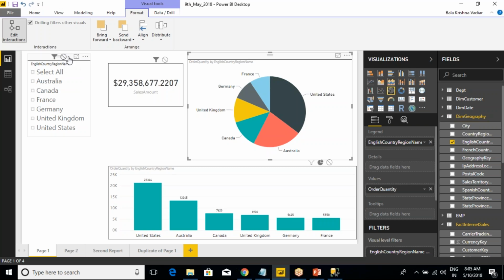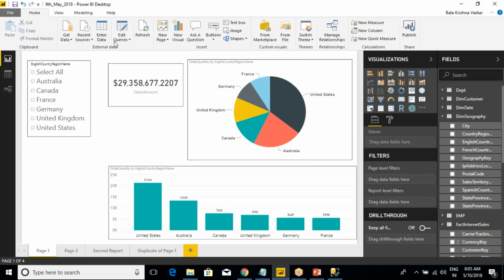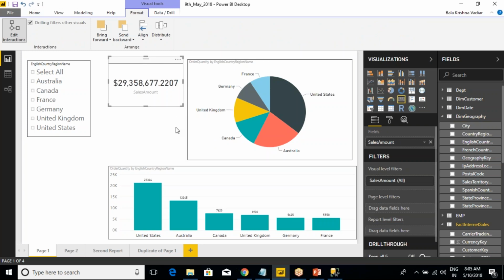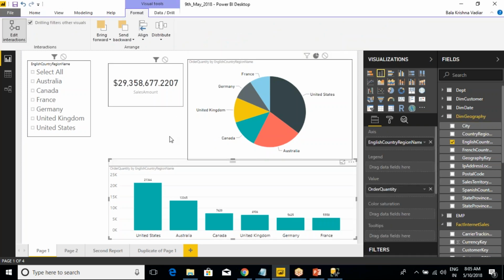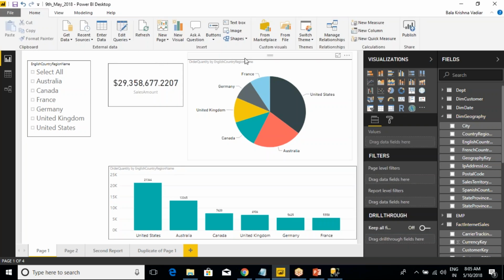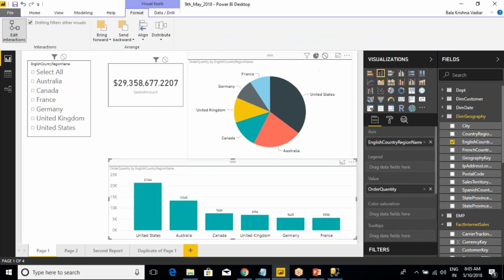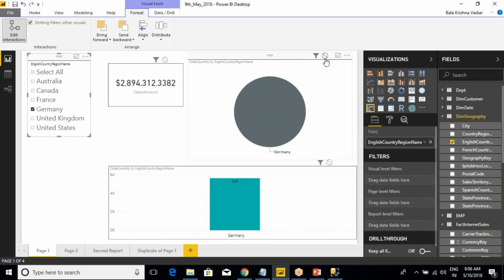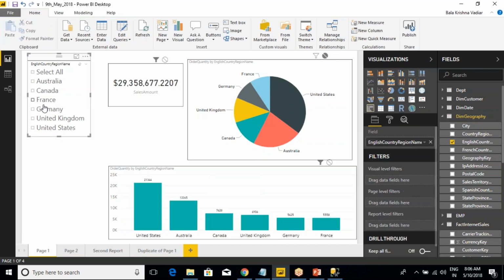See this one. I click on this one. We get small icons on each and every visual. Now go to the format option. Sometimes even though we enable it, it does not appear. Just try to click outside, on outside visuals or somewhere. Now select this one. There is a none option, which means when I make it none, now apply Germany. Now go to France.